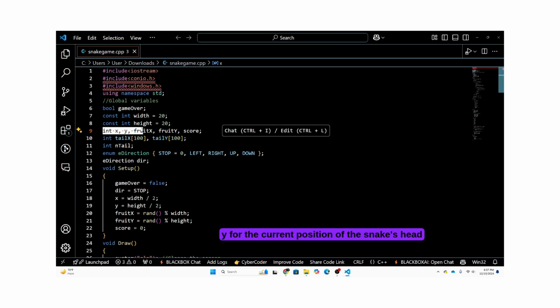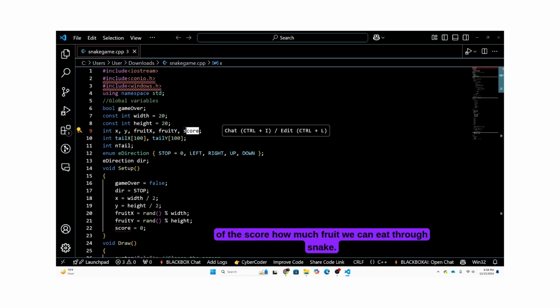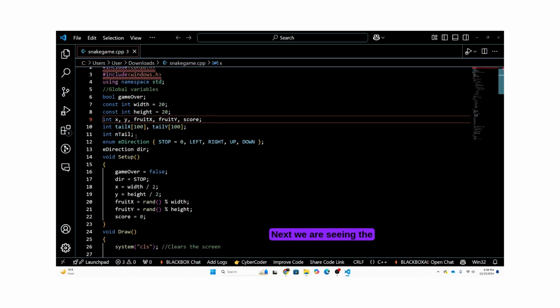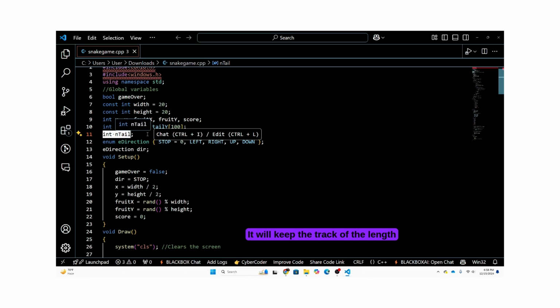Then x, y for the current position of the snake's head, and fruitX, fruitY for where the fruit appears on the screen, and the score variable for increasing the score, how much fruit we can eat through the snake. Then we can see I have taken two arrays named tailX and tailY. They are used to store the positions of the snake's tail. Next we are seeing nTail. It will keep track of the length of the tail.